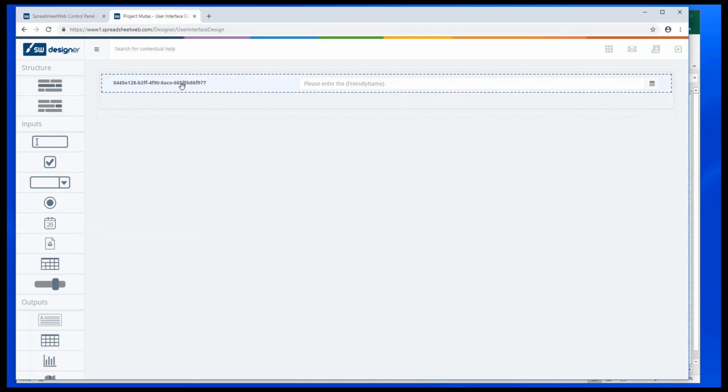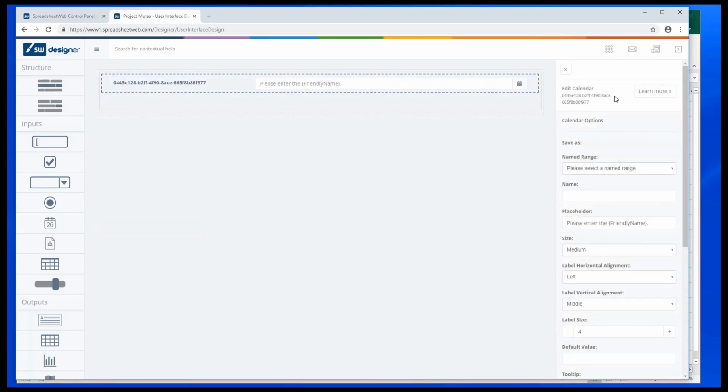In this example, the first control we want to create on the page is a date field. For this, dragging and dropping an input module into the page will insert the control.